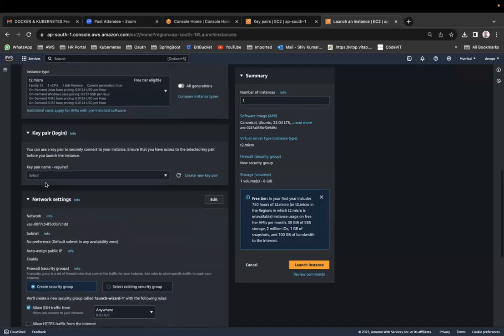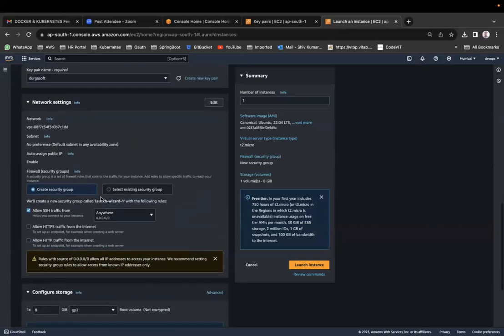In the previous step we have created a key pair, right? You need to select that here. I did not create it now, I have shown you, but you need to select that. It will show how many key pairs are there in your account. Just click on that, DURGASOFT. I'm clicking on DURGASOFT and go down.